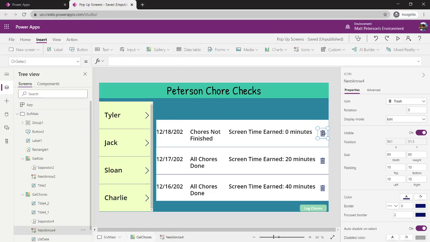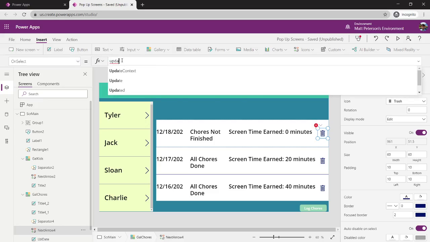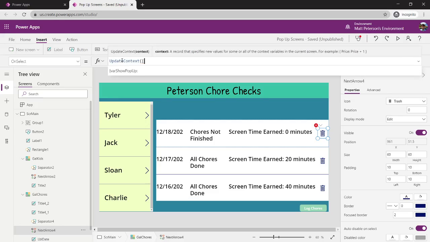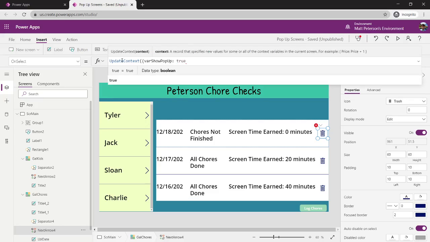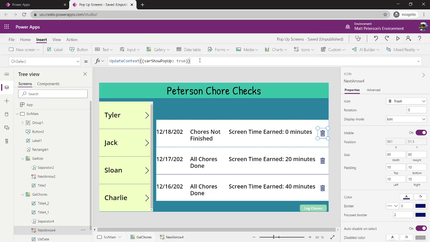So let's come down here to the trash icon, the onSelect property. We're going to do the same thing. We're going to do an updateContext, and then say what's the variable we're trying to change here? My var_showPopup. So we'll tab that over. There it goes. Got in there twice. And then instead of it being false, I now want it to go to true. Okay. So far, so good.